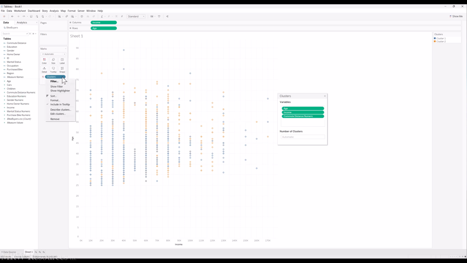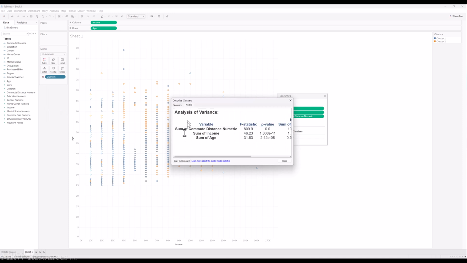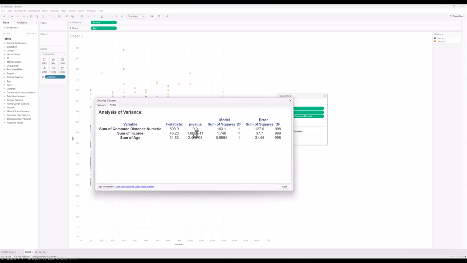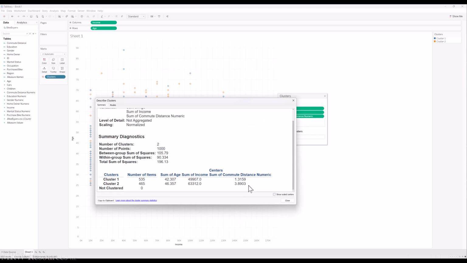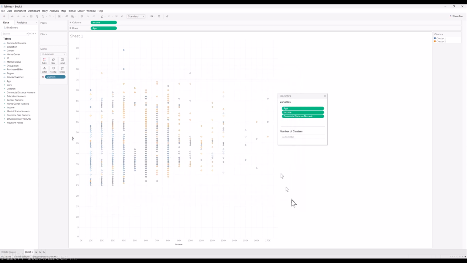And if we evaluate that, we can see commute distance. All three are significant, but commute distance is right now the most significant based on this ANOVA, which lists them in order of importance, order of significance. All right. So coming down to the summary here, the commute distance is definitely longer for cluster two than it is for cluster one. Age is definitely different. Sum of income is different.